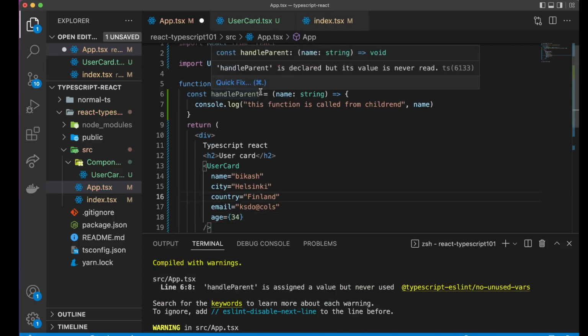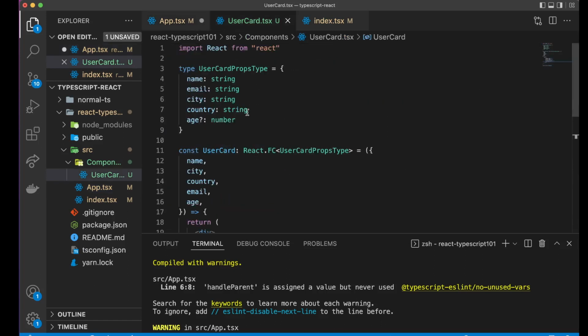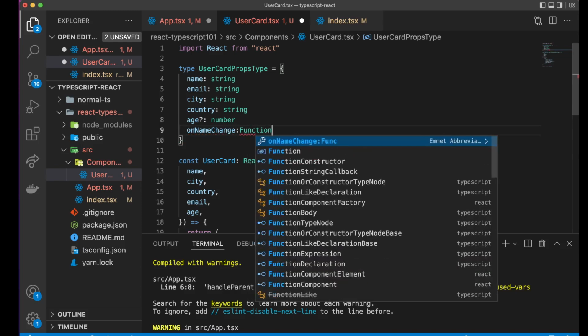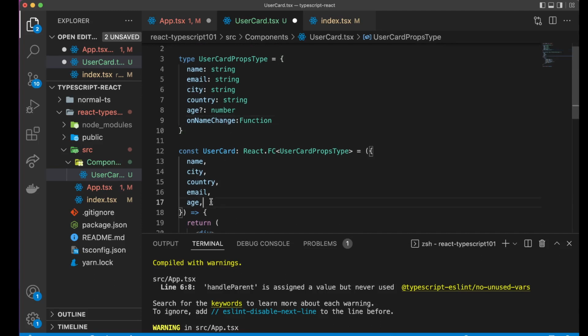And now we also want this function to be called from the children. So let's go here, and then we can just say onClick, or we can give it any name, or we can even say onNameChange. And then this can be a function. So function is a type, just like we have string and number, we also have a function type. Additionally, you can also make it optional if you are planning to use it optionally, but in our case we want to use it mandatorily. So let's give it like that.